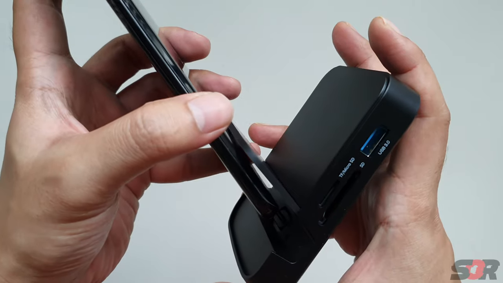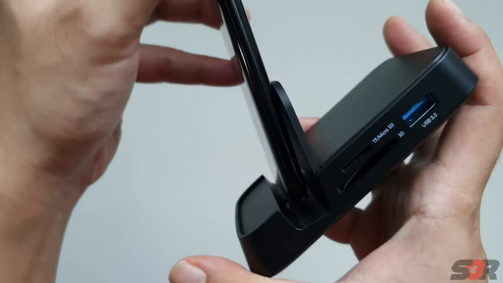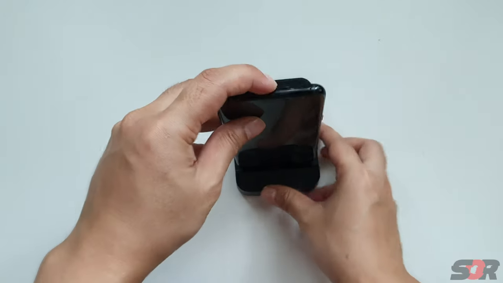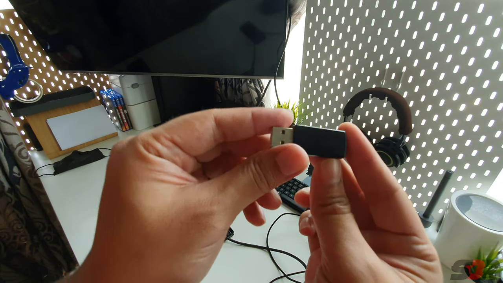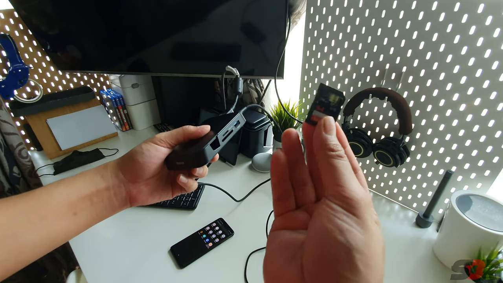My phone is not plugging all the way in because it's a very long USB Type-C. That's the maximum. There's still space. So let's test it out. For this test, I'll be using the Logitech receiver dongle. And for the memory card, I'll be using this.